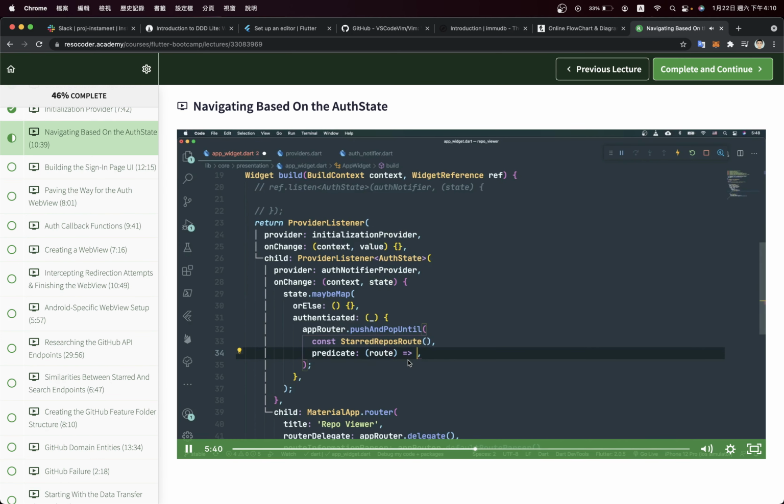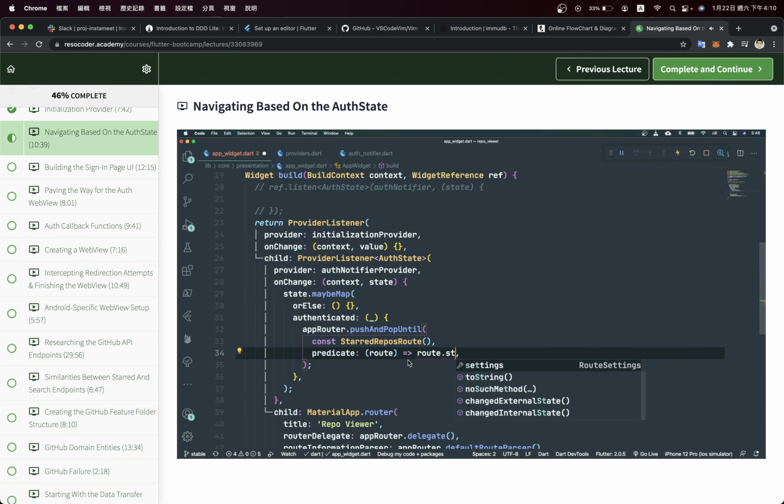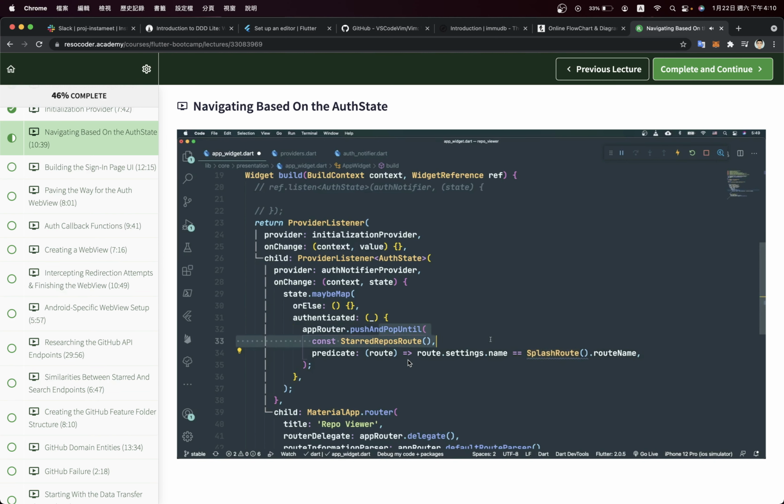Normally it would be used to, for example, see route dot settings dot name, and you can check if the name of the route which is currently being popped, or we are attempting to pop it rather, is, for example, the splash page or splash route dot name, route name. If we were to do this, the popping of routes, and to pop a route means that it's no longer shown. In this case, it would stop at the splash route, so the splash would still remain to be shown. But we actually want to pop all of the routes. So let's say true, false.